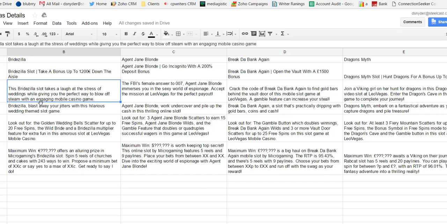But I think it does such a good job of describing the game in a compact place, I might let it go. But another way you could do this, Bridezilla slot at LeoVegas takes a laugh at the stress of weddings while giving you the perfect way to blow off the steam. And then you could probably sit with this mobile casino game or casino game if you needed to get rid of some words.